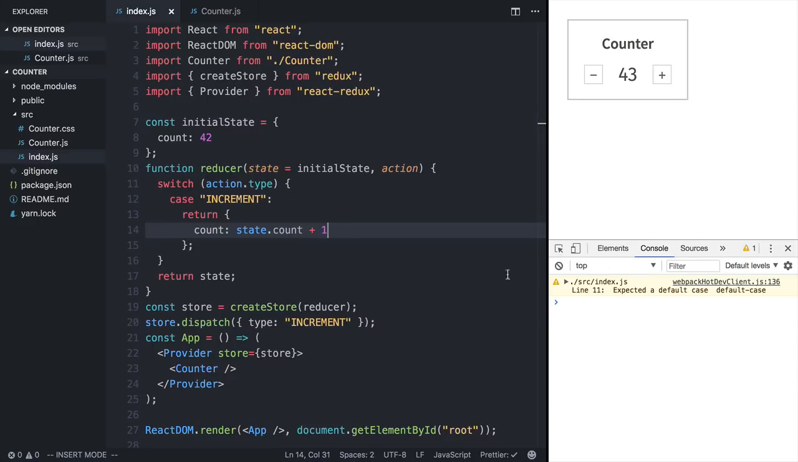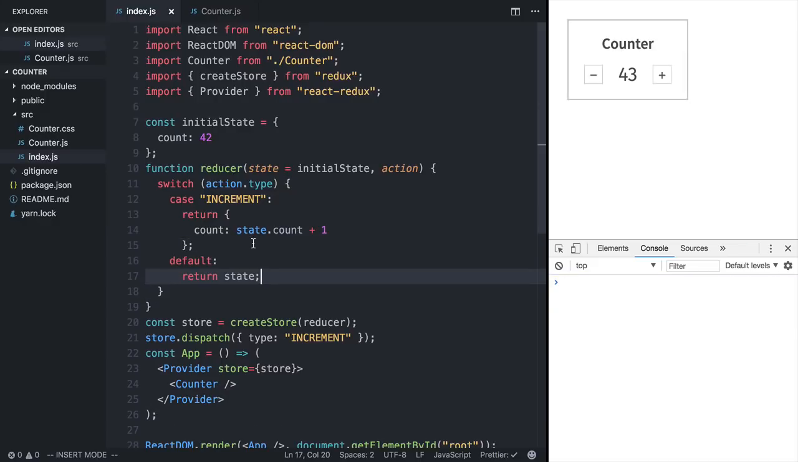Now we're getting this warning because we don't have a default case. So instead of returning the state at the bottom, we'll just move this into a default. It's important to always return the state unchanged if this reducer doesn't know how to handle the action it's been given. Redux will actually dispatch every action to every reducer in the system. We've already seen a preview of this when Redux dispatched its Redux init action, so make sure to have that default case in place. Let's also add the decrement action while we're here, which will be pretty much the same as increment.